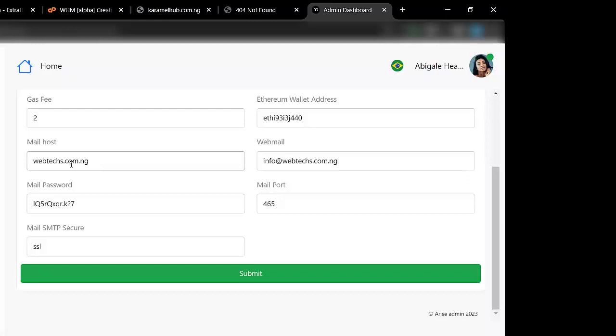Now you also have webmail, so that's the webmail that you have created. Your mail port is 465 and your encryption is SSL, okay? So this is what you put right here. Then your password should be the same password that you used when you were creating your webmail, okay? And that is all you need to do.